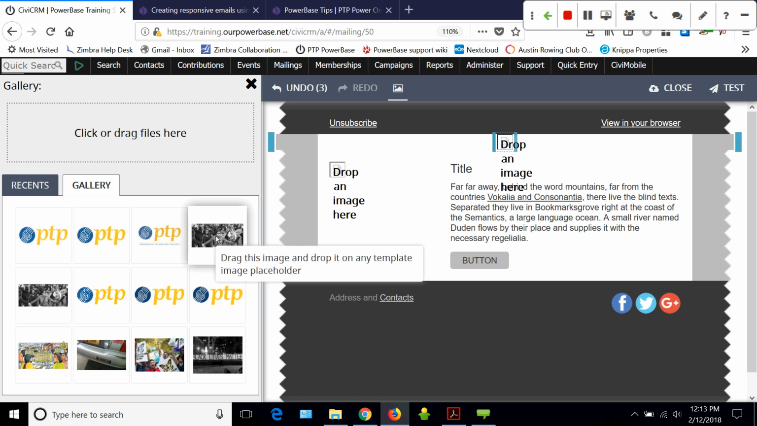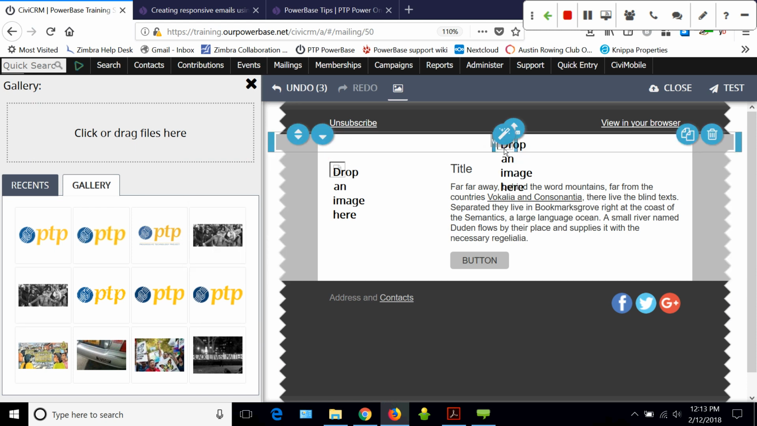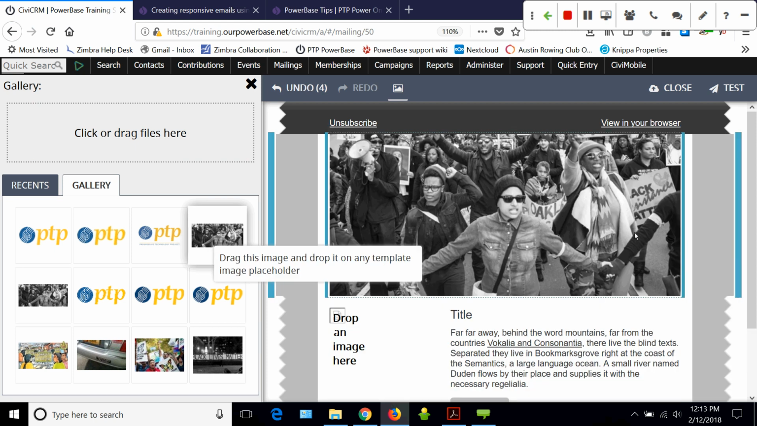I'm going to grab this, and it's easy. You can do a drag and drop, but since I highlighted this drop an image here area, I'm just going to click on this, and it's going to pop it in.